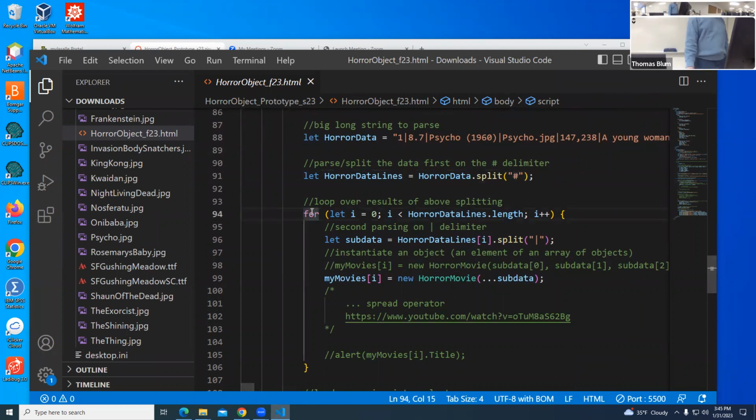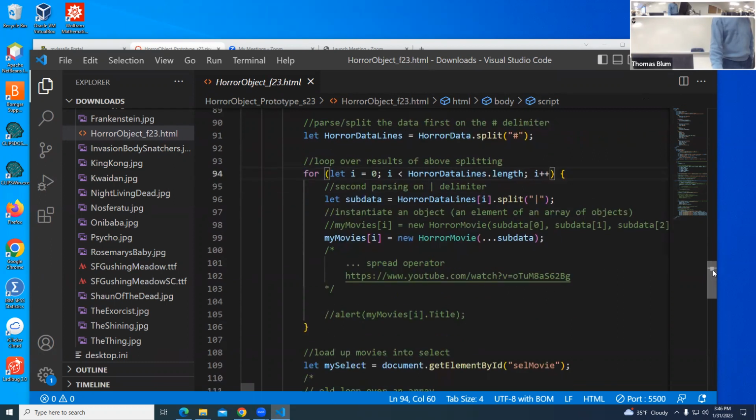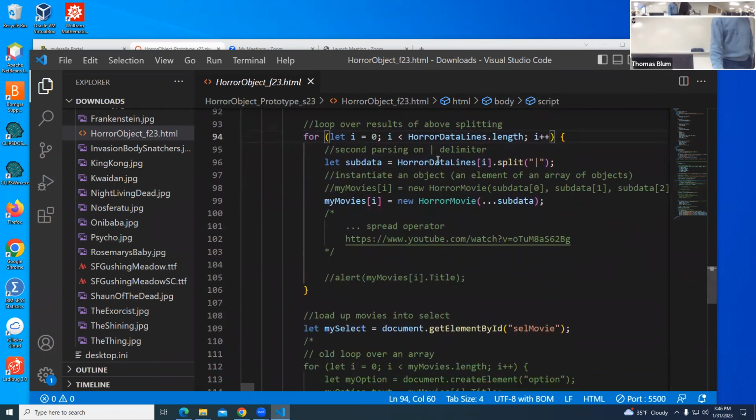Now I'm looping over the movies. In the past, I've shown you 3 versions of looping over an array. This is sort of the oldest one, just looping, counting up the index starting at 0, going up to not including the length of the array. I also showed you for each and one other method. I can't remember exactly. Okay, here is me taking the data line. This is now the ith data line.